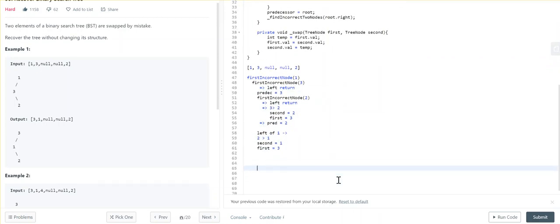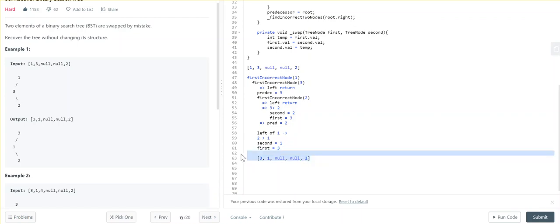So which means we will have 3, 1, null, null, and 2, which is the expected output tree. Yep, 3, 1, null, and 2. I hope it was clear. So let's quickly run this program.